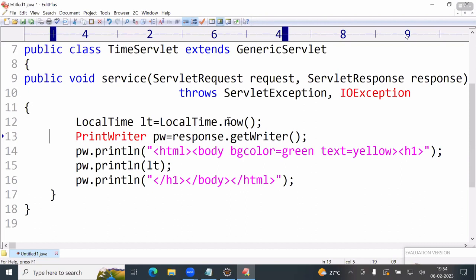Here, now method is a class method. Static method, that's what, class name dot now. Then you'll get a LocalTime reference. If you pass it implicitly to toString, with the toString, hours, minutes, seconds, nanoseconds are all printed.